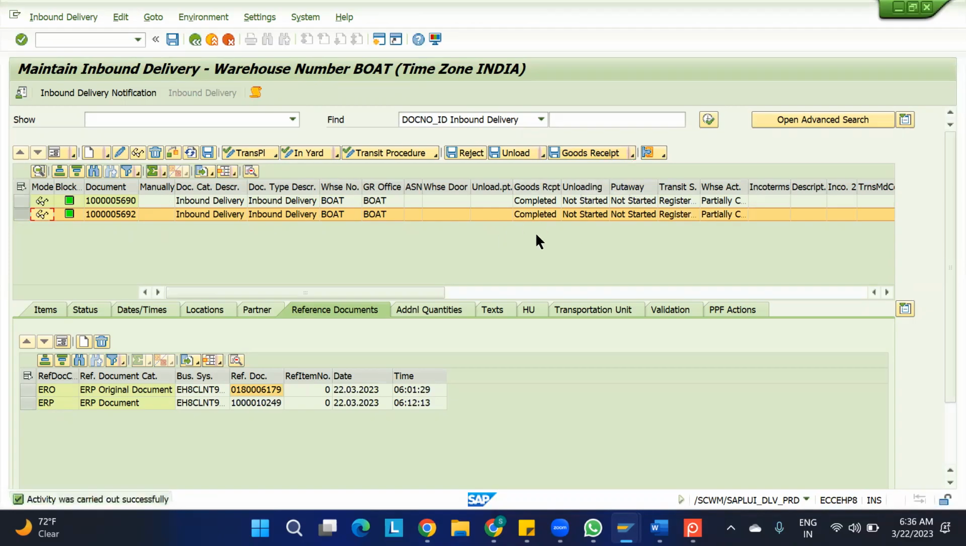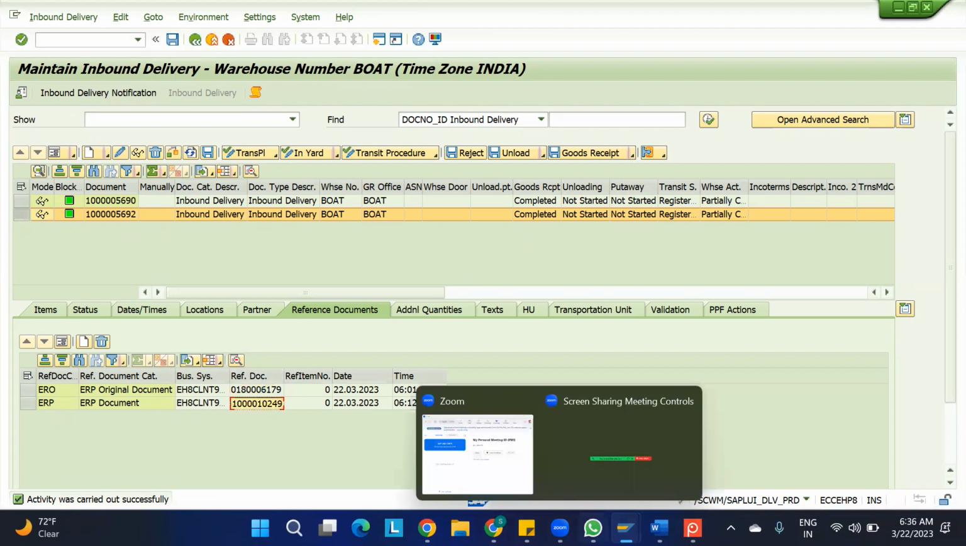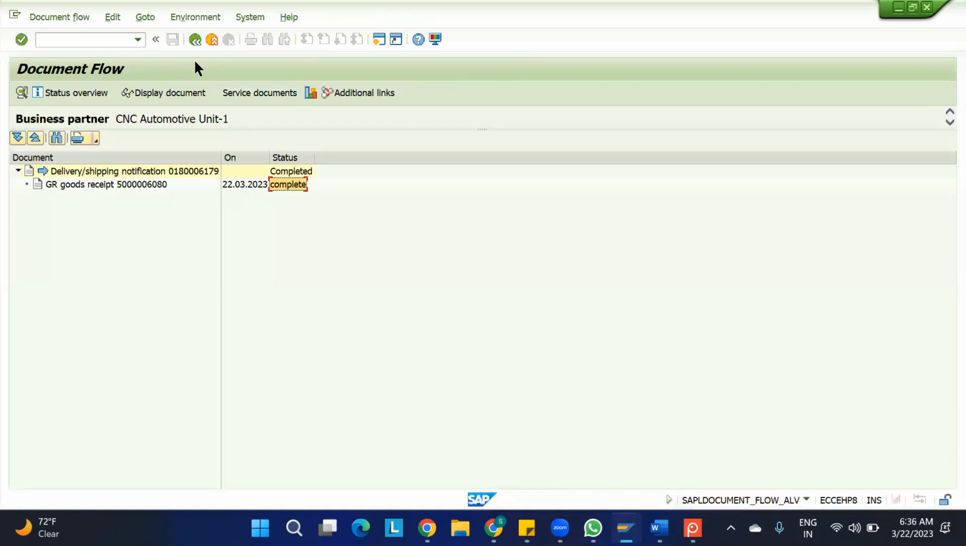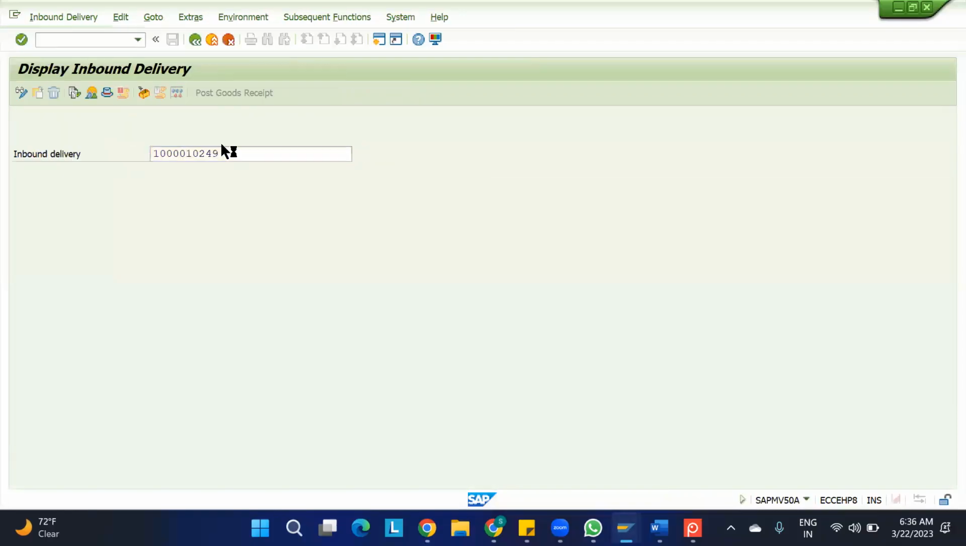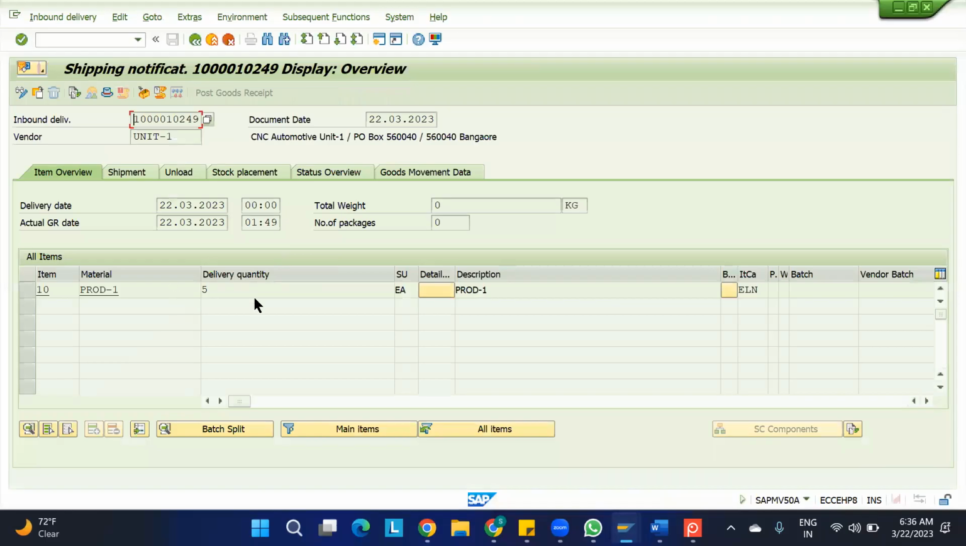Where do I have to check what the ERPN is? I have to take this document because another document is created for this. Okay, I will go into the PL33 and paste this, click enter. See, here also you're going to see 5 quantities.